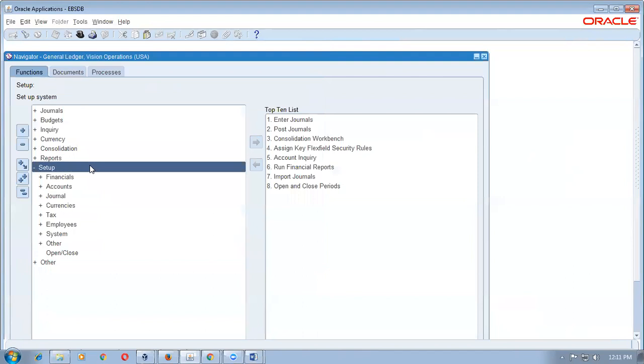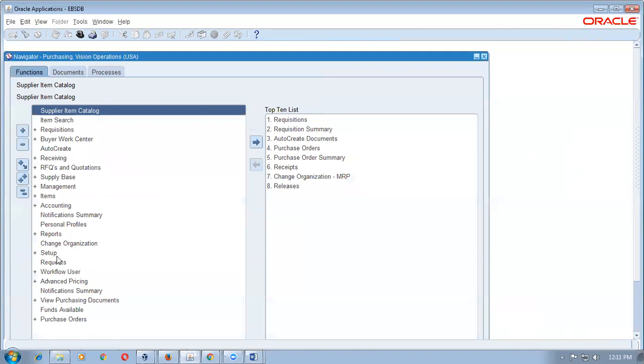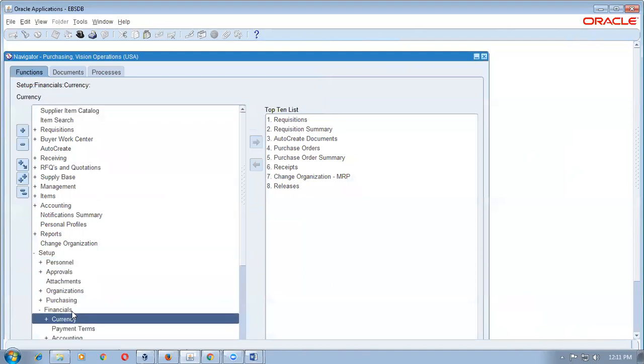And now we go to the purchasing responsibility and open the control purchasing period. Go to the setups, and then go to the financials, and then go to the accounting.